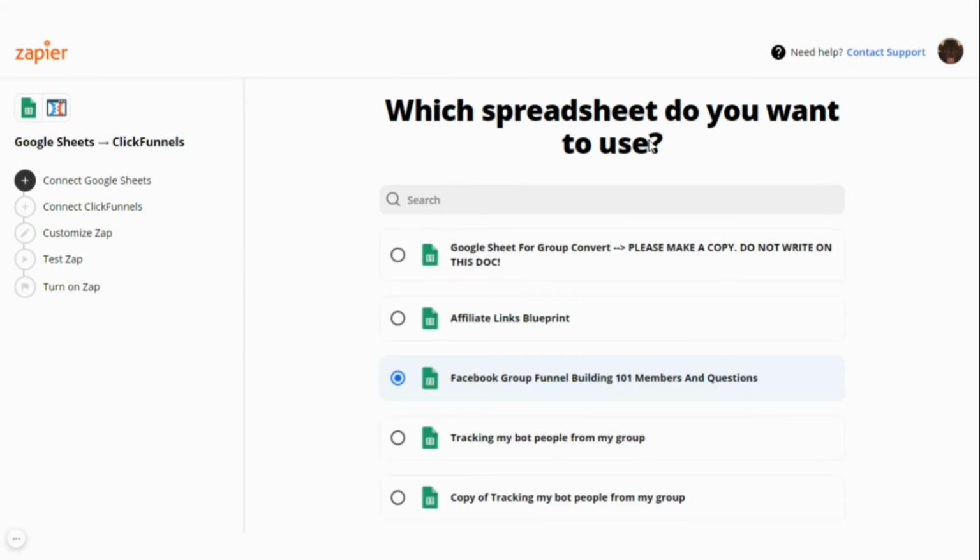Next, it will ask us which spreadsheet we want to use. And this is the spreadsheet that has the information on your Facebook group members' questions. As you can see, I selected that sheet here, and you want to make sure of all the sheets in there that you select the correct one.